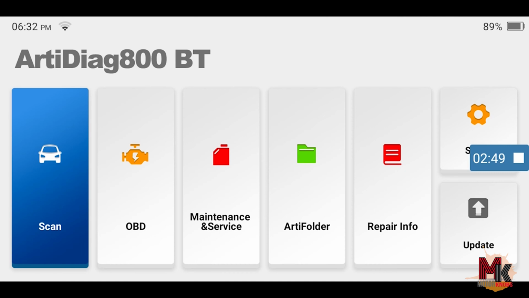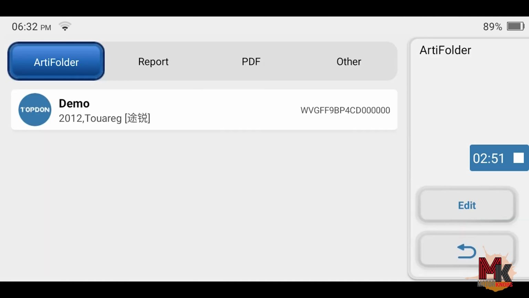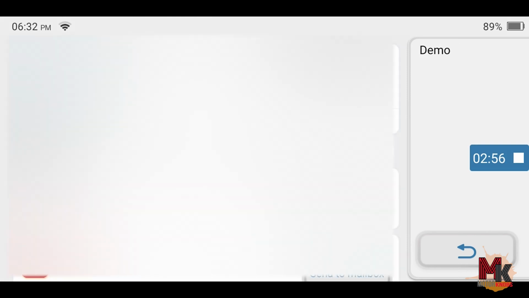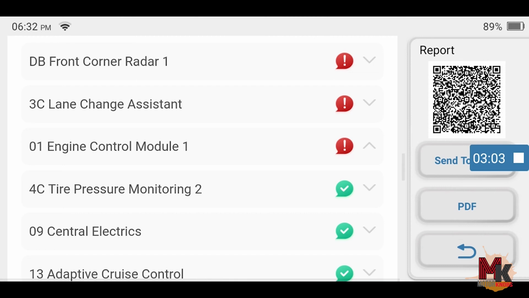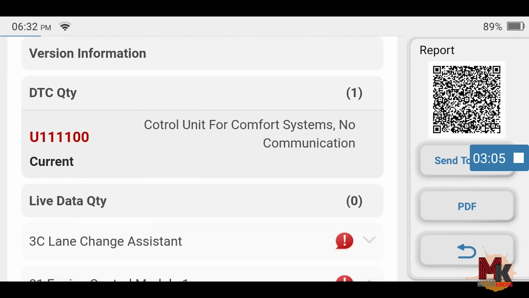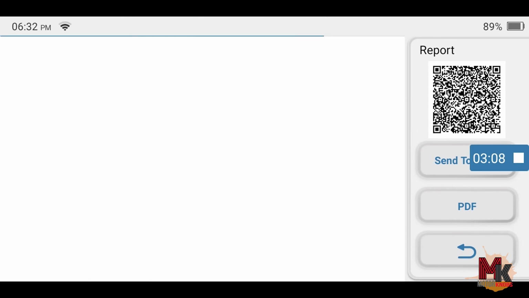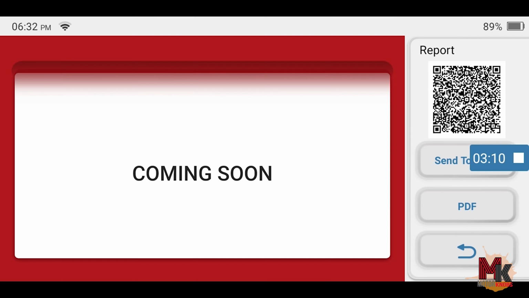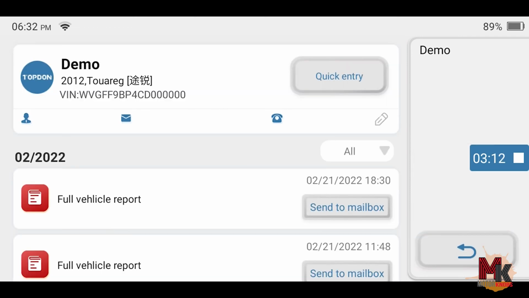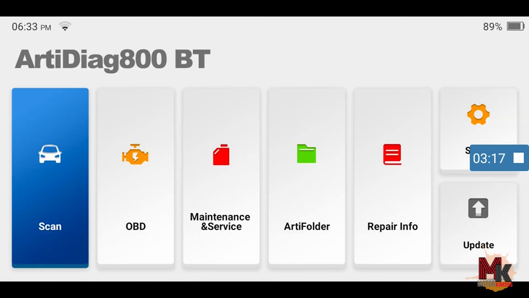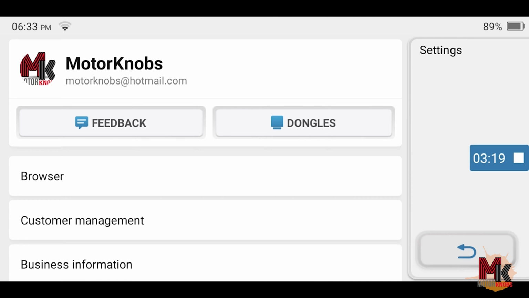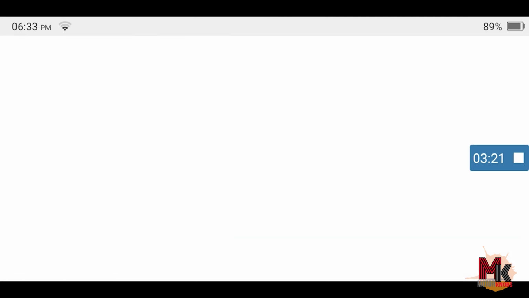Taking a look in the ARTI folder, this is where all your generated reports are stored. As you can see, the report that was demonstrated is now saved in there and you can view it at any time. As you can see by the report, there is a level of customization that you can put in. If you're part of a garage, you can put that in. You can also add your logo. There's also quite a handy QR code that you can scan with a mobile device and it'll load up that report for yourself as well.